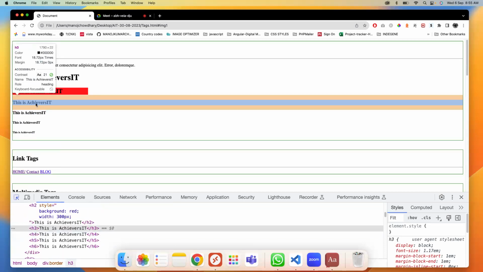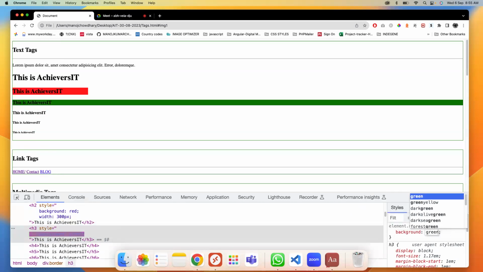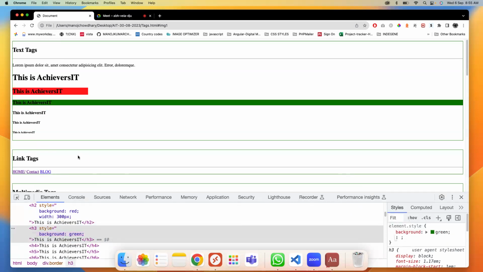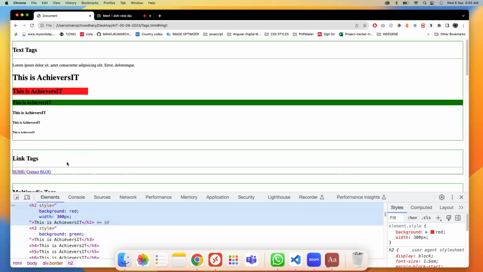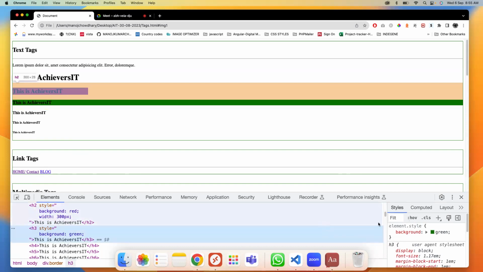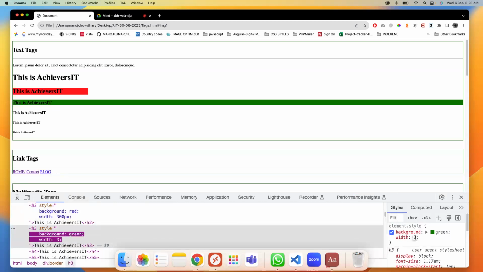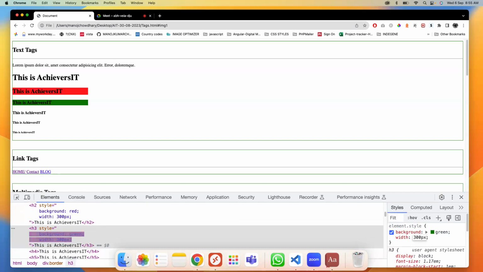Now let us give a background to H4 also. Background of green I gave. So now if you see, even though I gave a width of 300 px to it, the remaining space should be occupied, but it is not occupying because it is also a block level element. So let's make this element's width also 300 px. If you see, only this much space is taken, right? Then definitely they should sit side by side, but why are they not sitting?